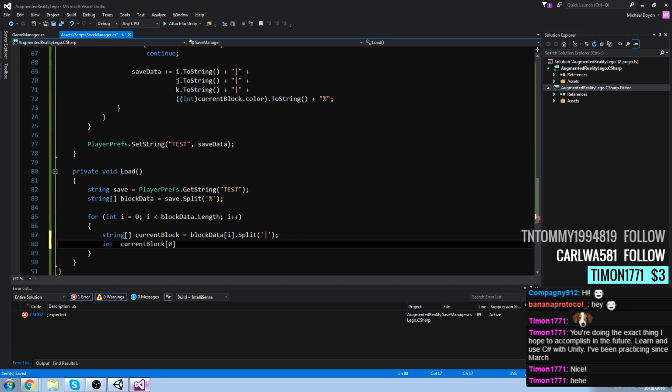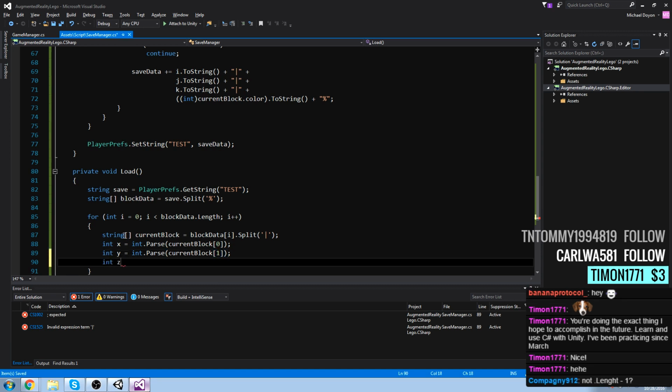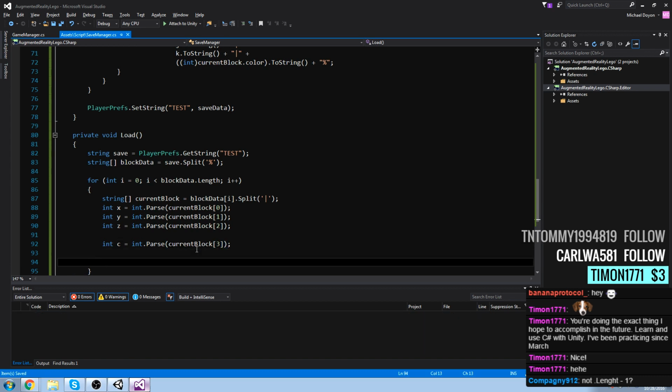So let's do int x is going to equal int.Parse. Since we get it inside of a string form, we've got to make sure we also parse it. So currentBlock at the index 1, int z, int.Parse, currentBlock at the index 2. We have our x, y, and z. Now we need the color, so int c for color is equal to int.Parse. This one is at the index 3. And we pretty much have everything we want.